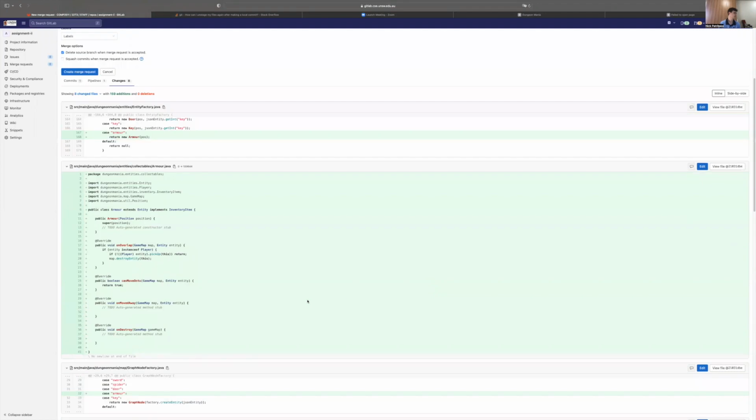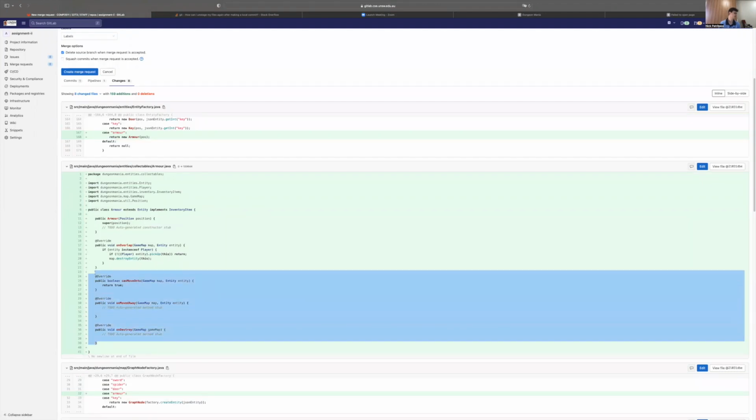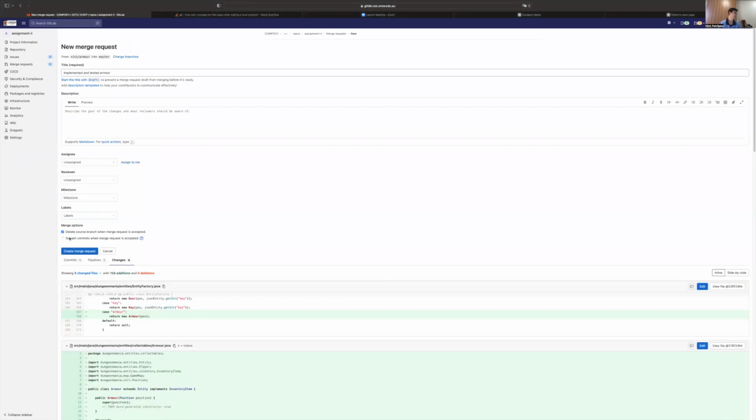Anyway, here's all my changes. I'm having a look at that. That looks good. I'm happy for all this stuff to go in. Realistically, I'd probably want to fix all this stuff here, probably clean up these comments. But anyway, let's just do it. And we won't delete the source branch, and we will squash the commits. And I'm just going to say "armor" and create merge request.